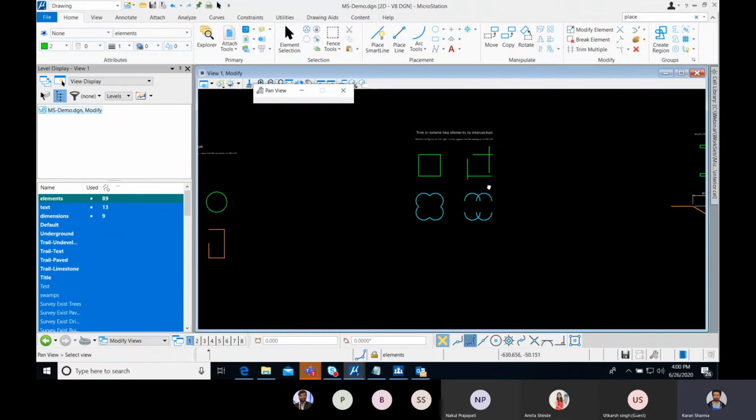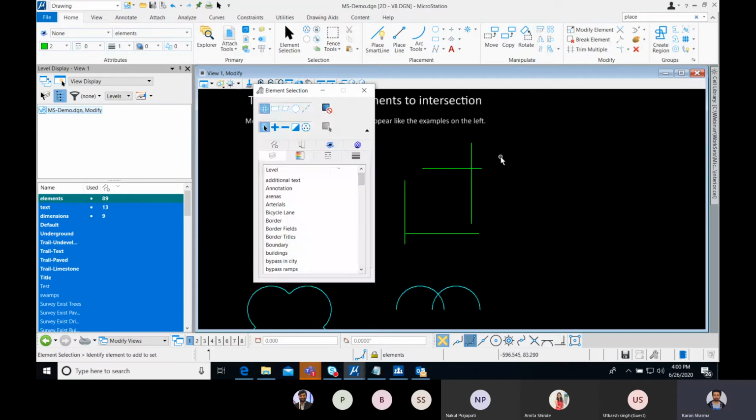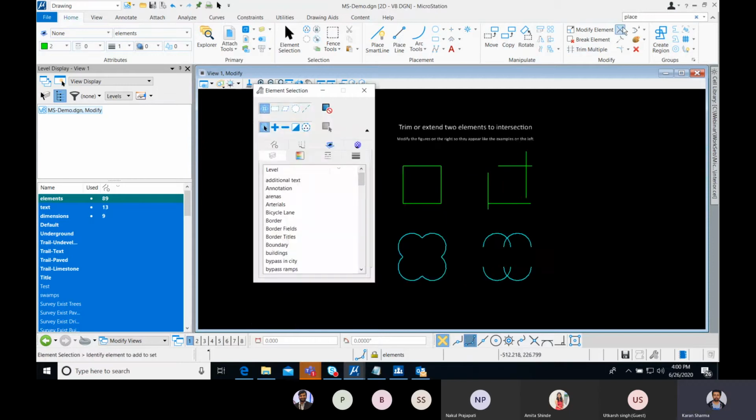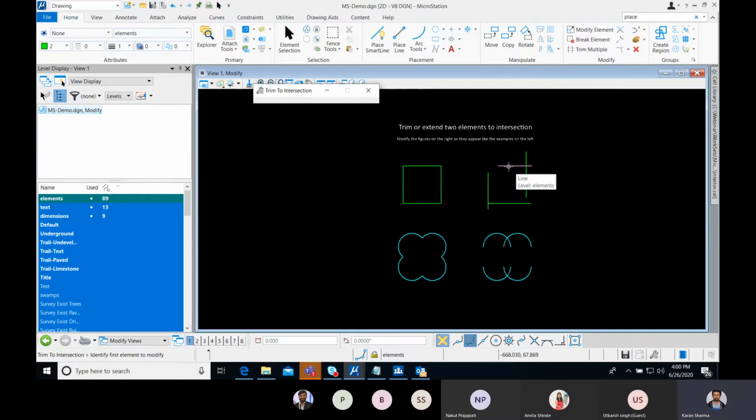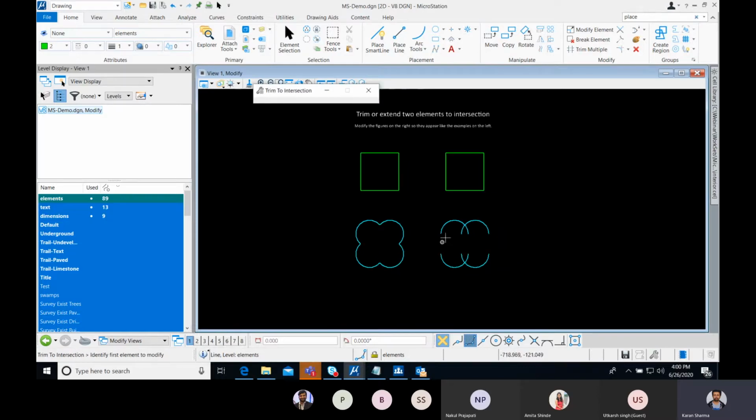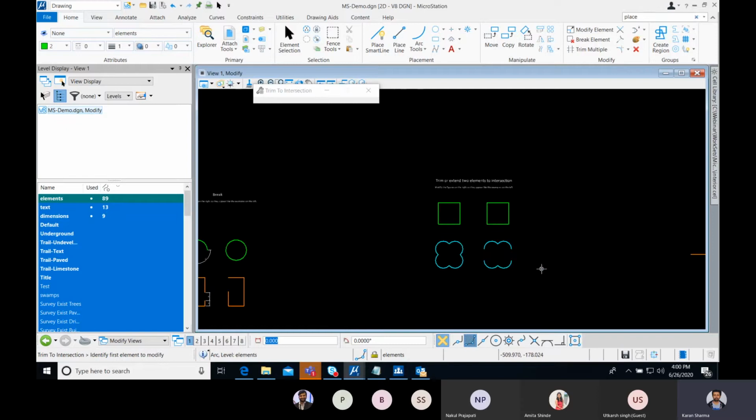Let me just show you this intersection, trim to intersection. It's located here, this one. The one you will select first will remain, okay? So see, I will do this one, this one, this one, this one, this one. Just a normal trimming command. Or maybe if you want to make this shape, I'll select this one, this one, this one, this one, and it's done.